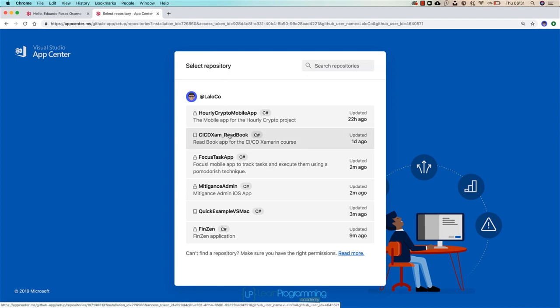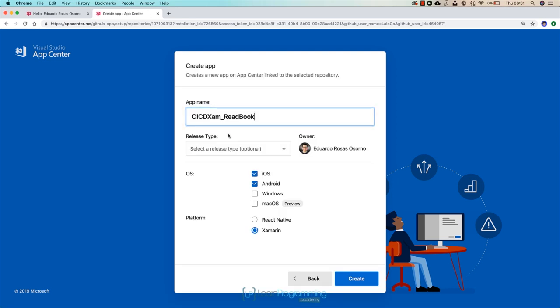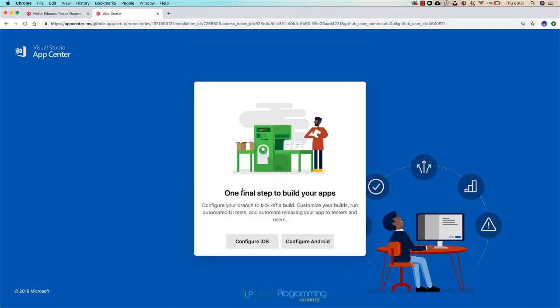So simply select this repository, and indeed it is going to be creating the apps again. So this is the controversial part. I am going to be selecting both iOS and Android. This is a Xamarin application still, and use Xamarin as the platform. And create. I will start by configuring either of the applications, let's say Android.